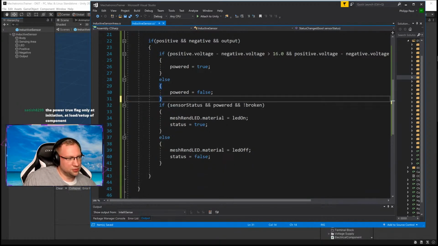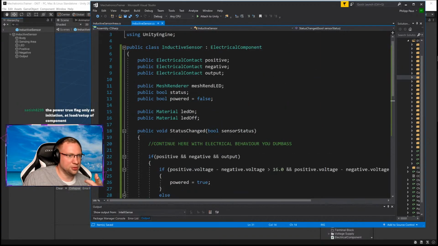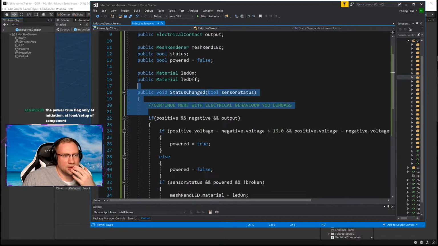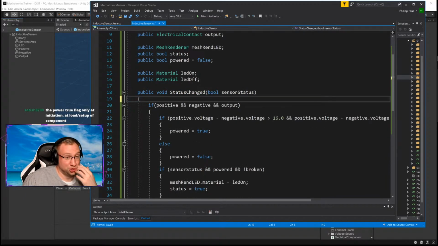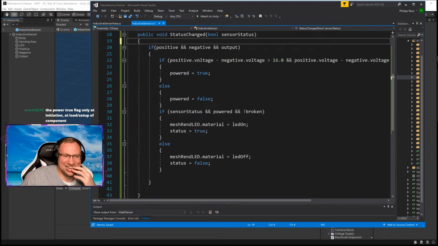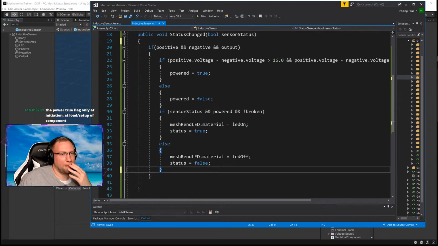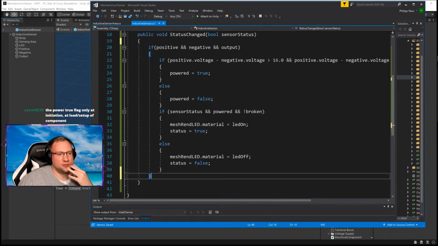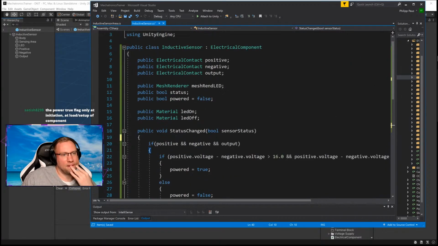The power true flag only at initiation. Yeah, I know. The power true at initiation. Yeah, exactly. That's what I'm doing. Satish, that's exactly what I'm doing here. This is why this isn't status changed. I don't need that comment anymore because I'm doing it. Okay. That is fine.